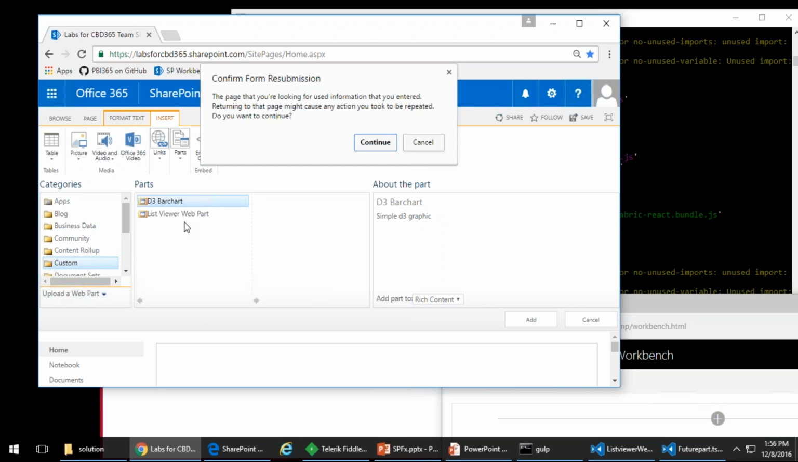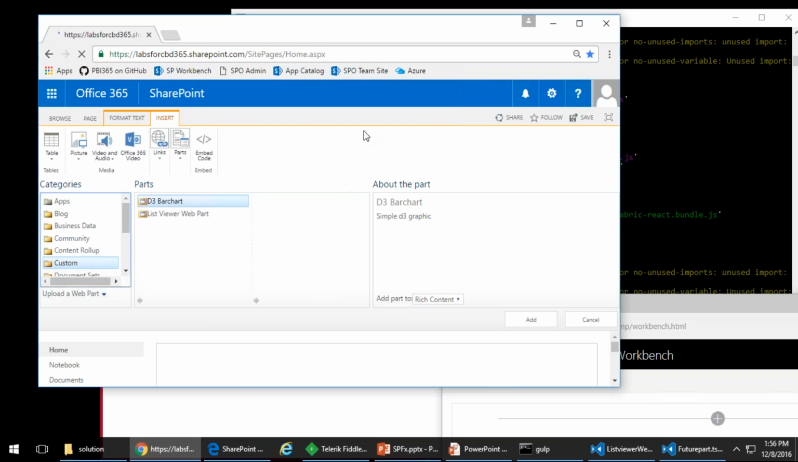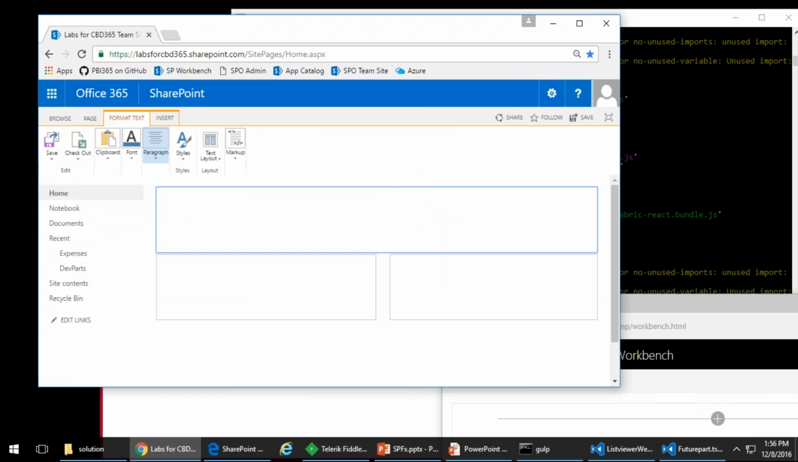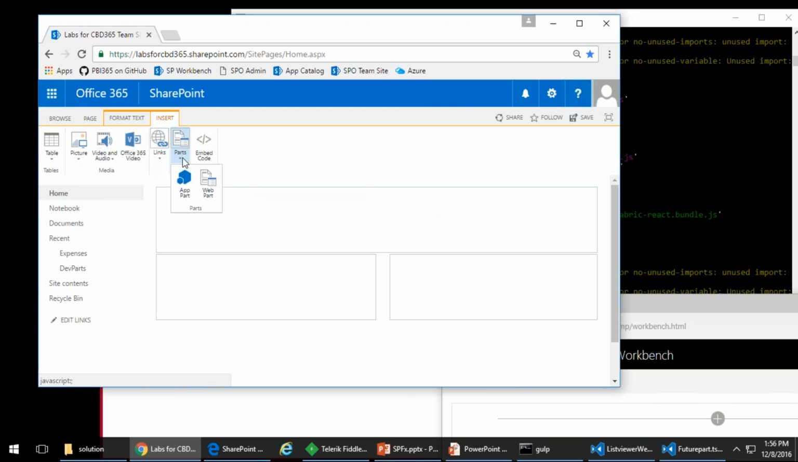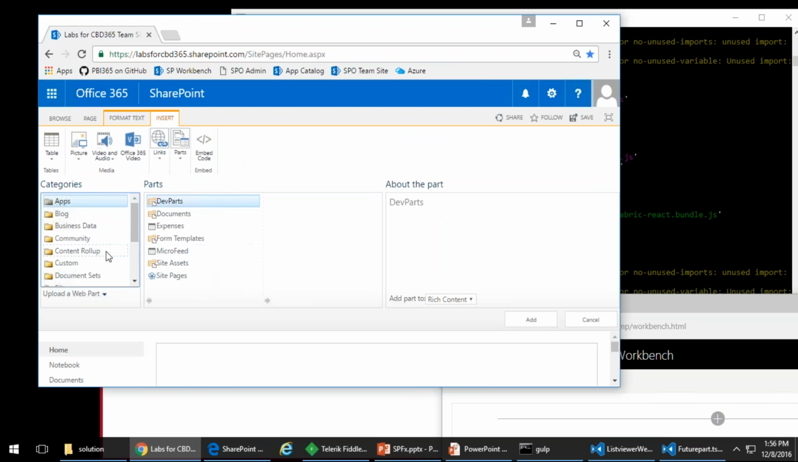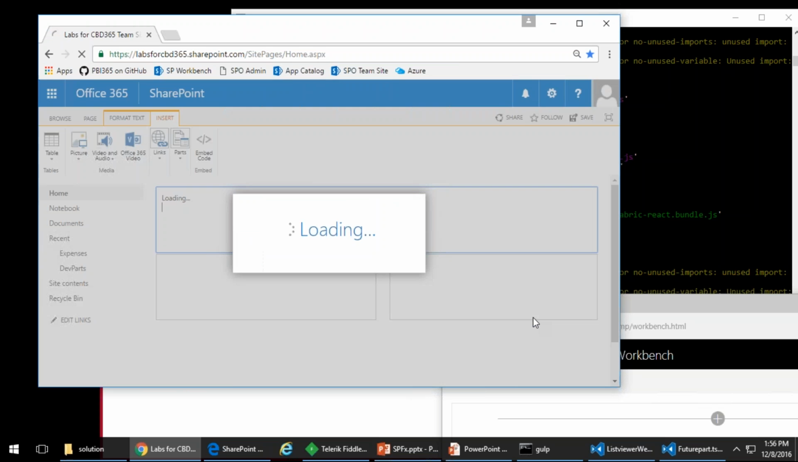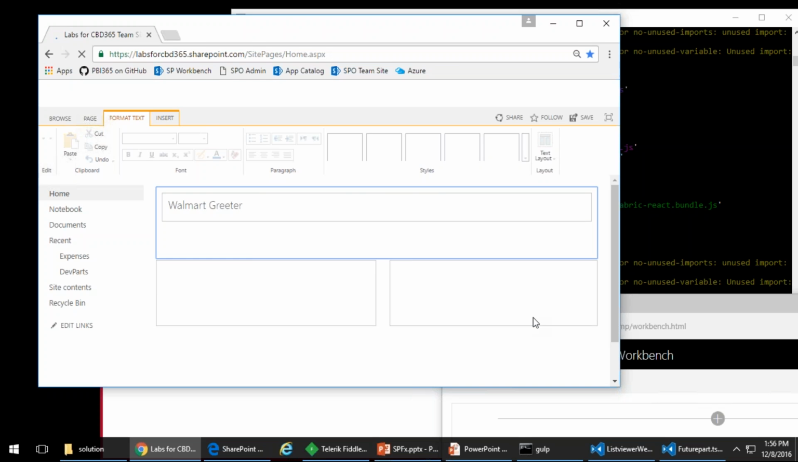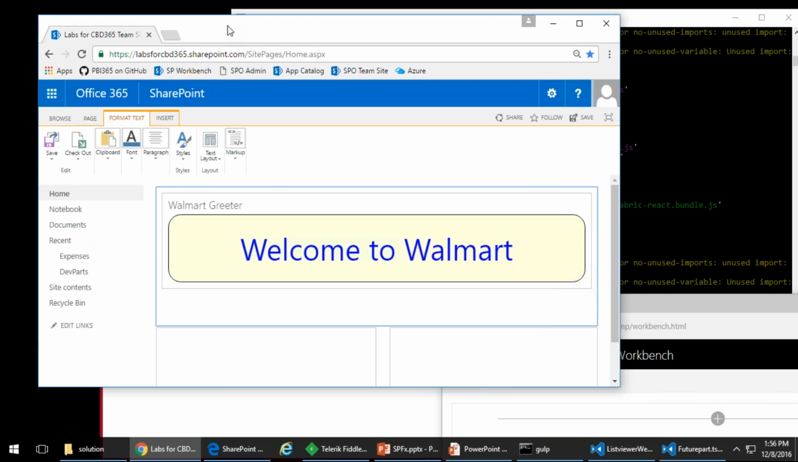Okay, let me go ahead and refresh the page. Here's some other ones I've already deployed. However, I was hoping I can get these ones to show up inside there. Sometimes there's a small delay. There it is, the Walmart greeter. Let's go ahead and add that inside there. Okay, so now, there's the web part inside.